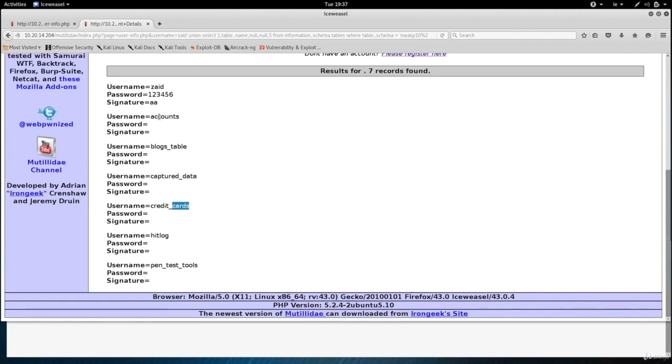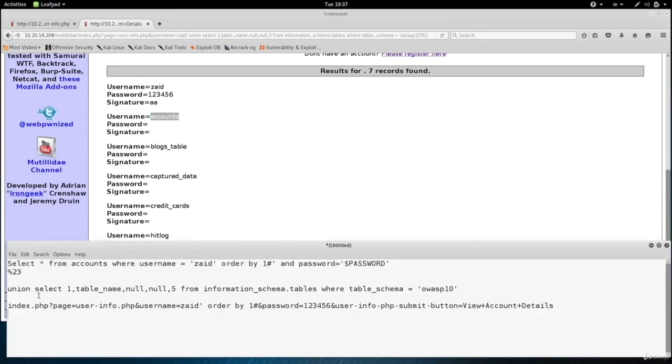Now let's see if we can select and have a look at all the accounts that exist within this table. Let's see if we can query the database and read the information stored in the accounts table. To do that, we're first going to need to know the names of the columns that exist within this table. If you look at the way we're using our statement, we're doing union select column name from a table. So we still don't know what columns exist in accounts.